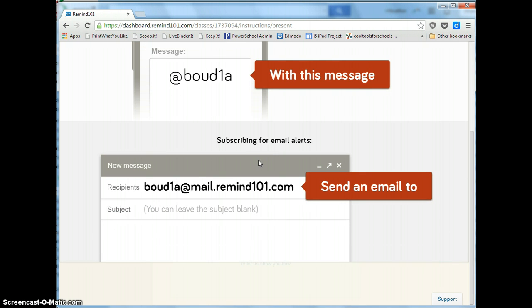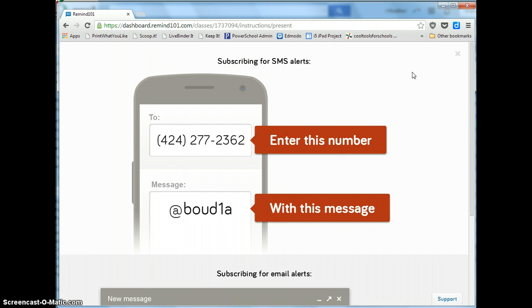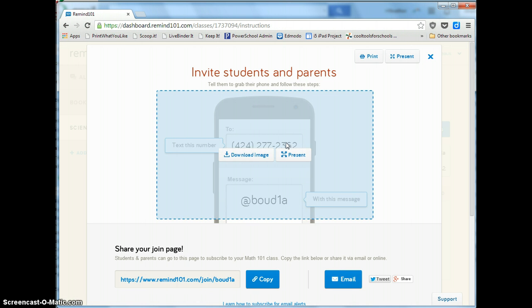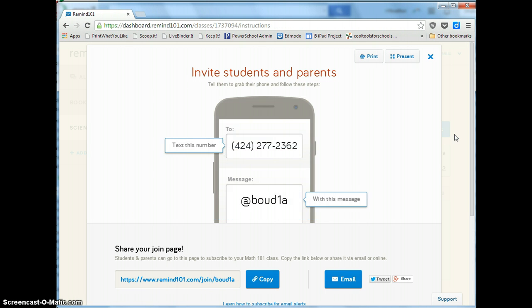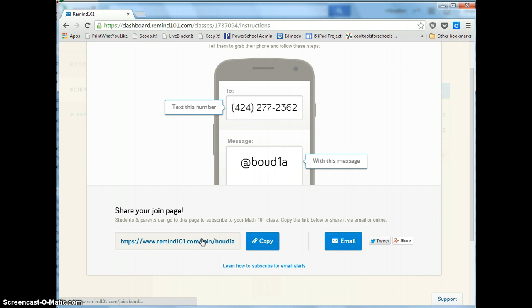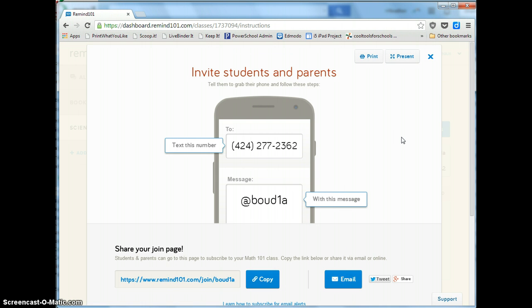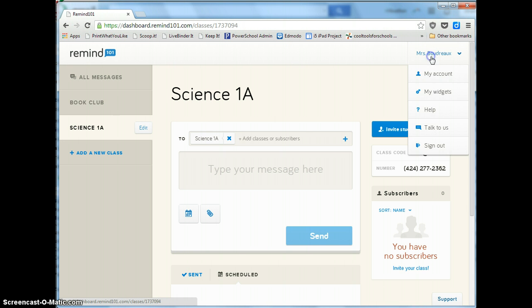Sometimes parents will prefer email, so there's also a way that they can get email reminders instead of text reminders, and that information is right there as well. You can also download the image with just the little phone description on it. You can put a link on your web page or somewhere so that students can link to this image. You can email this particular information out. So plenty of ways that you can share out with students and parents and people that you want subscribing to your Remind 101 how to sign up for your Remind 101 class.